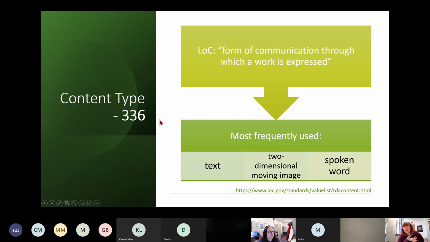Text is the content of a book. Or two-dimensional moving image. That would be a movie. Once again, the language sometimes is a little antiquated, but it's what's agreed on for the moment. So two-dimensional moving image is for a video. If you were cataloging a video, the content type would be two-dimensional moving image. If it's an audiobook, it's going to be spoken word.